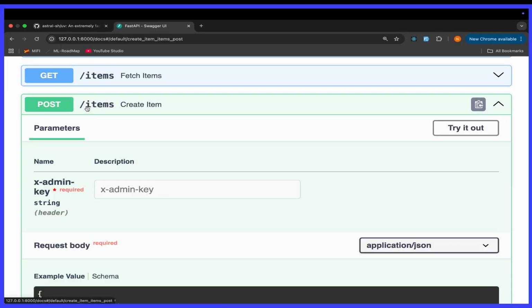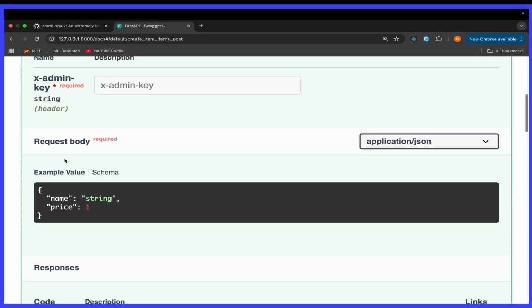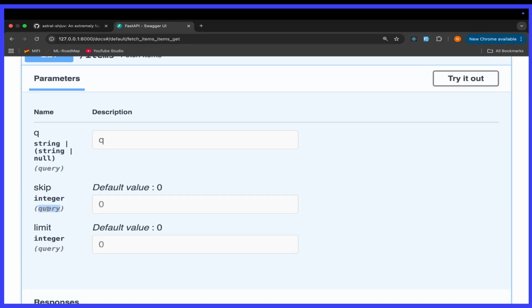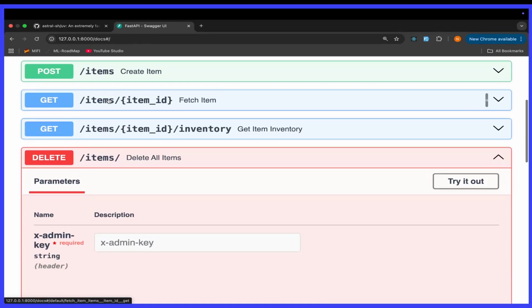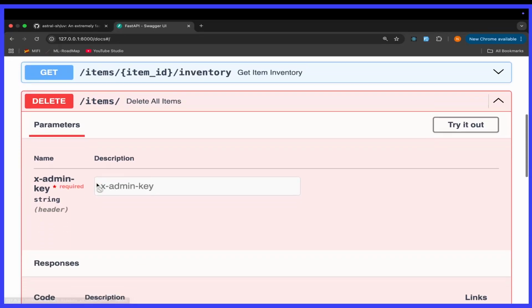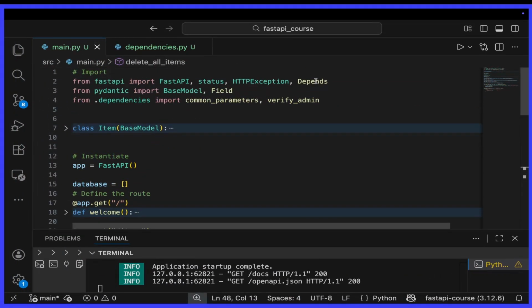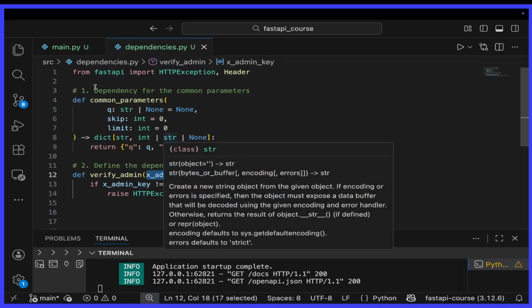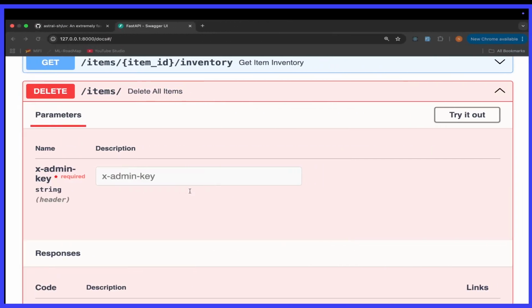If you go to create items, you see we have the header, but we have a request body. Okay, so in items we have queries, so we have query parameters. We have what is called the request body, just as a reminder. Then we also have headers. So I've introduced headers too, and you create a header by using this utility called Header from FastAPI. It's simply a function which tells FastAPI that whatever you want to pass here should come from a header. It's not a query, it's not a body, it's not a path parameter, but a header. All right, so let's try this.